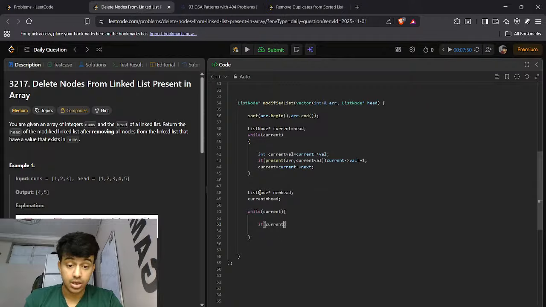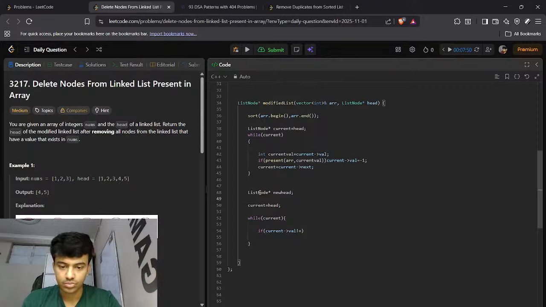If current dot val is not equal to... list node star itr head, iterating head or whatever. I don't think I'm good at naming, but yeah, let's make it. If current dot val is not equal to -1, then what we do is itr head value equals to current dot value.